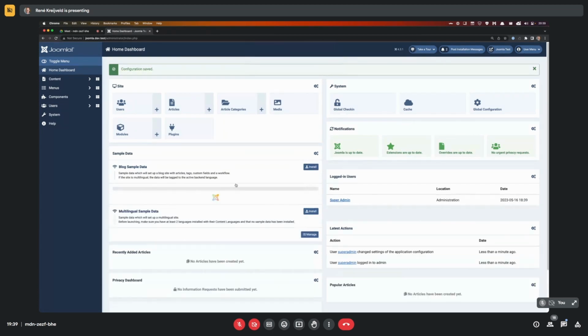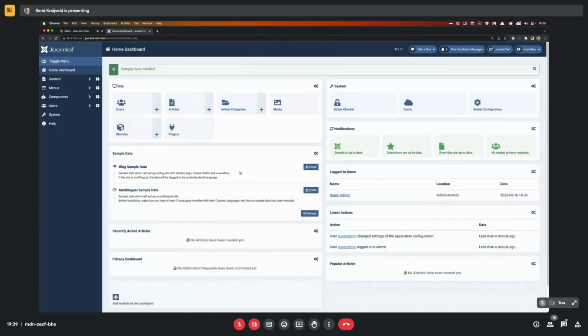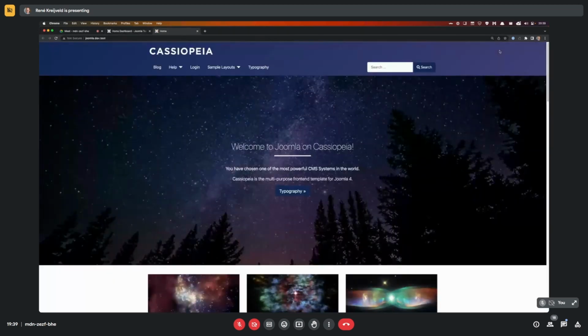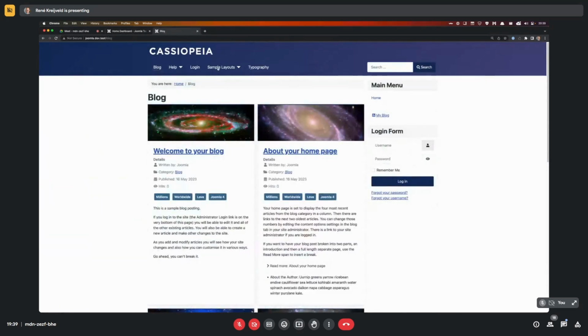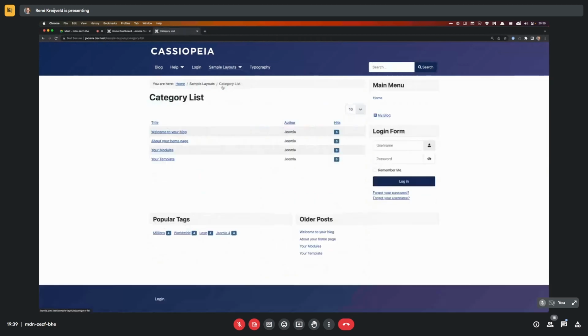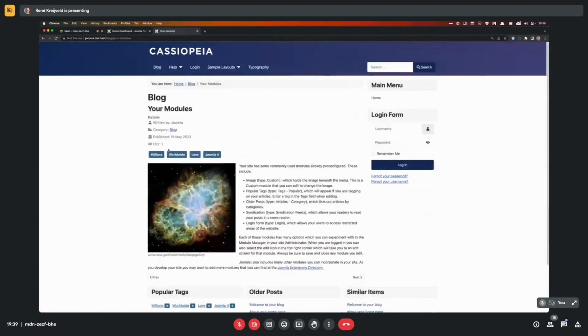Install, okay. That's then being downloaded. There we go. And then let's check the front end of the website. And we've got the website running. Blog, that works. Sample layouts, category list, your modules, everything seems to be working fine.